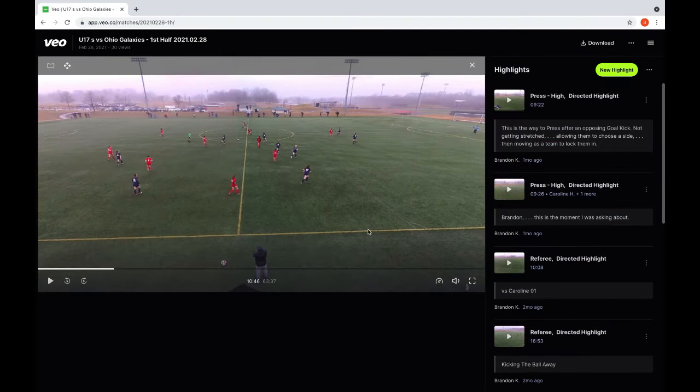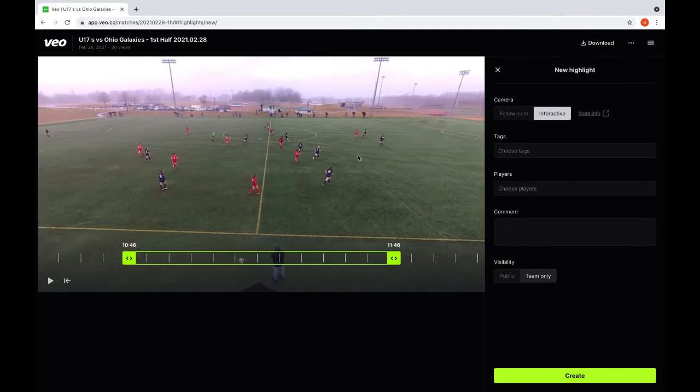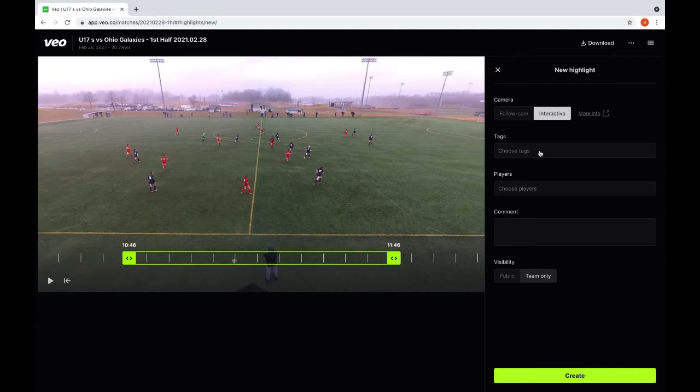If you go back to the smaller player, one of the things that you can do is click new highlight. I'm going to break down a highlight clip from the interactive view. You can do it from the version where the software has been following the ball if you want. I like the interactive view because I'm going to zoom in and zoom out and turn the camera as I make the highlight. So I'm going to pick that interactive.